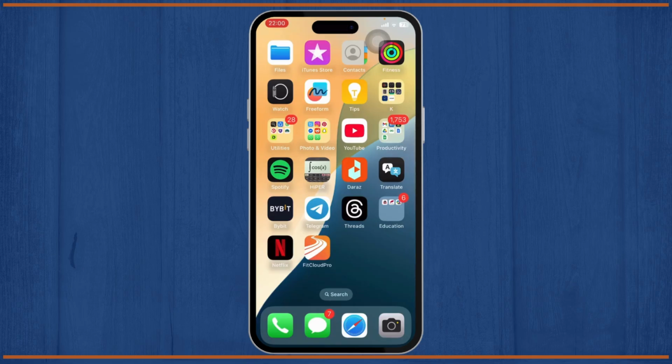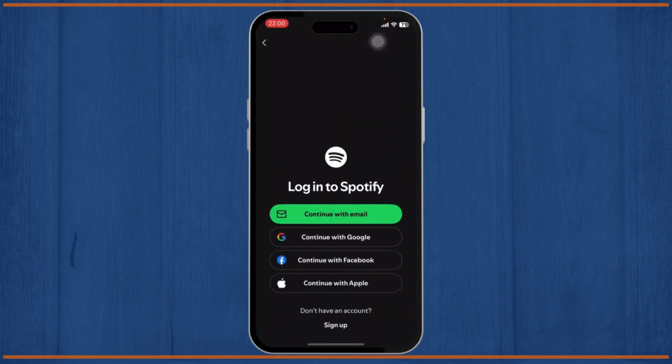In today's video, I'll teach you guys how you can log in into Spotify app. So without any further ado, let's dive right into it. The first step here is you will need to open up the Spotify app. If you don't have it, you can easily get it from your App Store or Google Play Store.